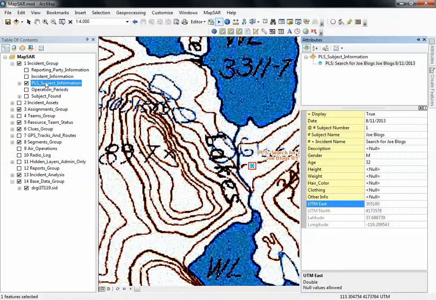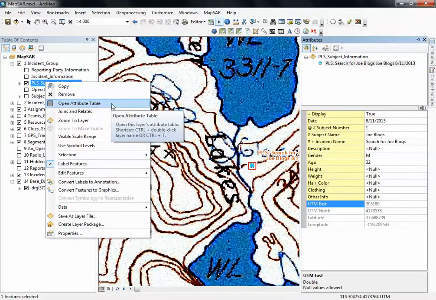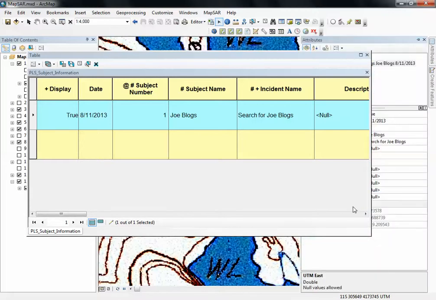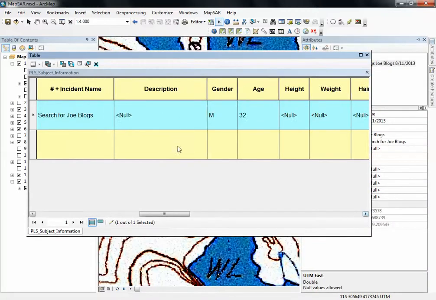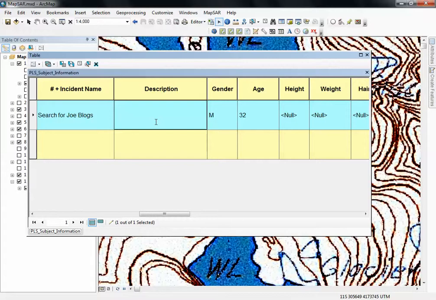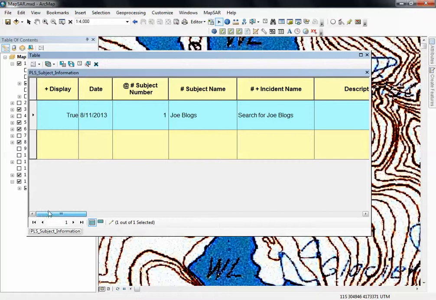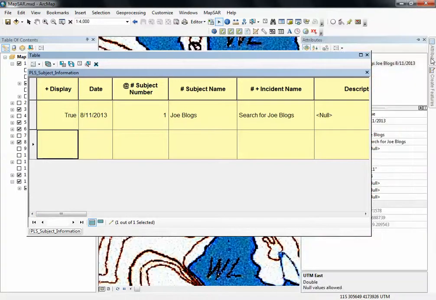If I actually click on the layer, right click on it, and open the attribute table, this is exactly the same information that we just populated from that attributes dialog up here. And you'll see I could go in and edit this, and I could put more information about Joe in here. I could enter his height and his weight, hair color, etc. So editing in this attribute table is editing exactly the same as editing in the attribute dialog. Just one is a little more convenient to get to from the map, I find.